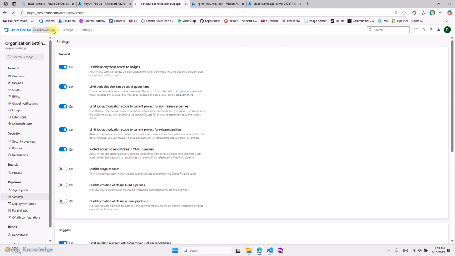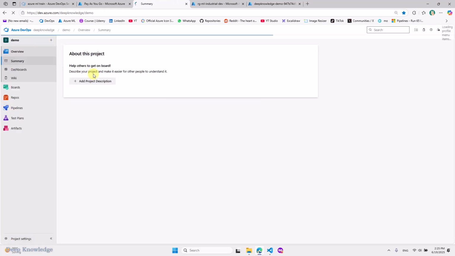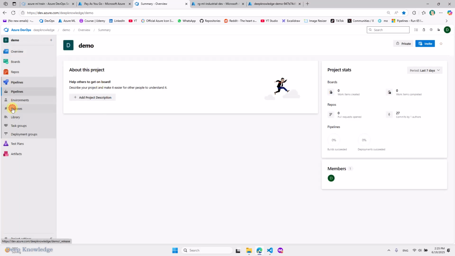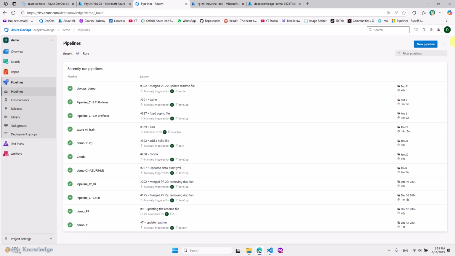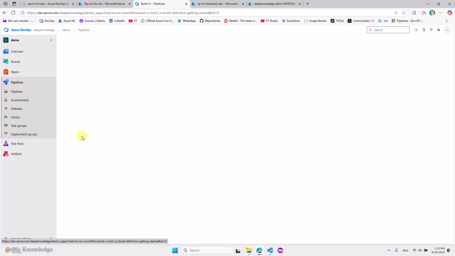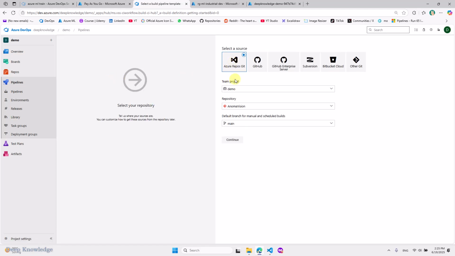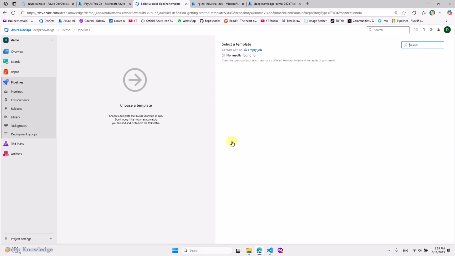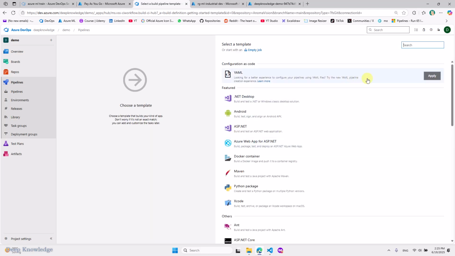So now let's go to our organization, select a demo. Now go to the pipeline. Let's now try to create. Now we have the classic, use classic editor. Okay, so I will use my repo, this one here, continue, and I will just wait a minute.